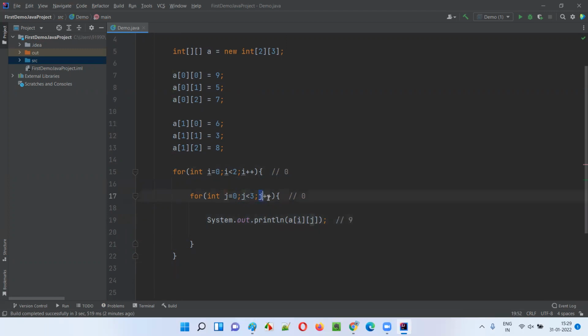After that, the control will go to j plus plus, guys. After printing this one, the control goes to the inner for loop's j plus plus. The j value will become 1. So 1 less than 3 is true again. We'll go inside.